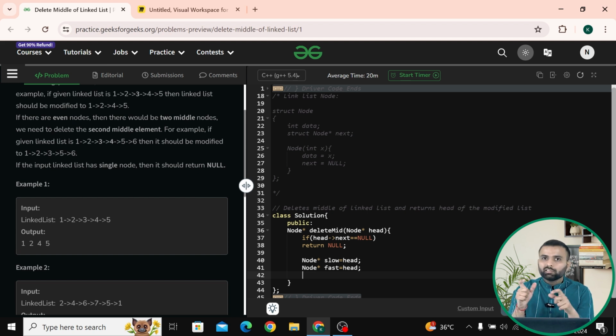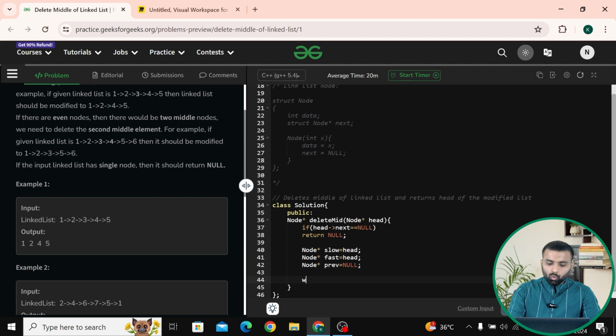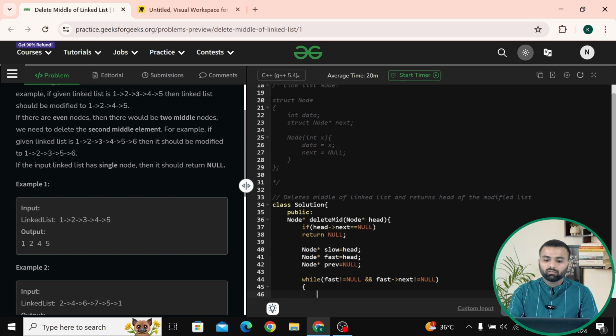Now I want just the previous of slow. So let me create another pointer which is previous. Initially it is pointing to null. So the two conditions where we have to stop our while loop: the first is when fast not equal to null, and fast.next not equal to null. Until this condition we can run, right?